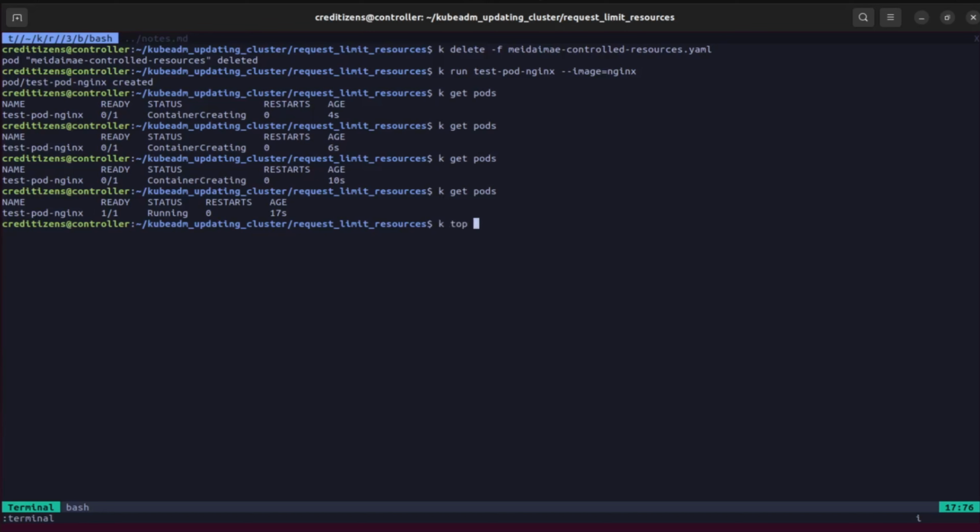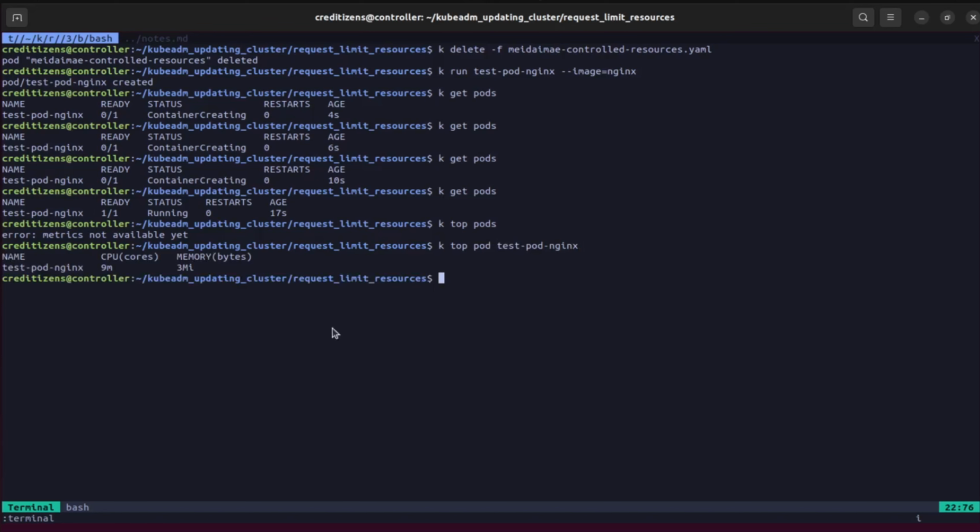Now we can do ktop pod. The pod here is called test pod. We can see here 9m for CPU and 3Mi for memory. Here it's mega that we need, at least 3.